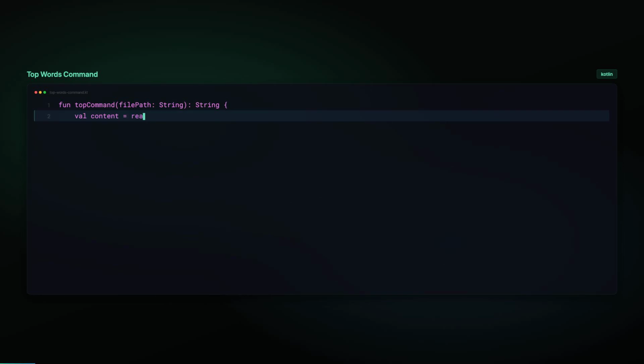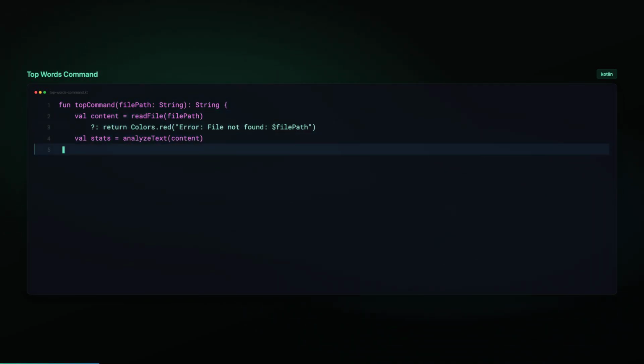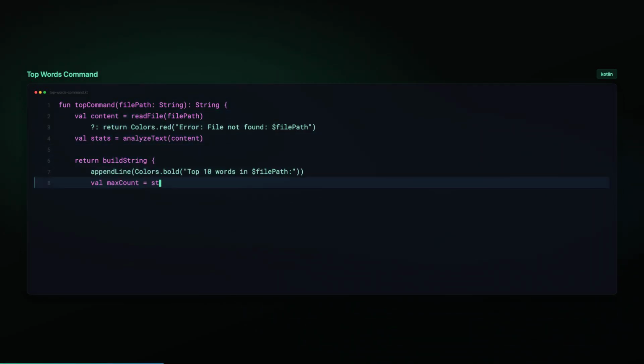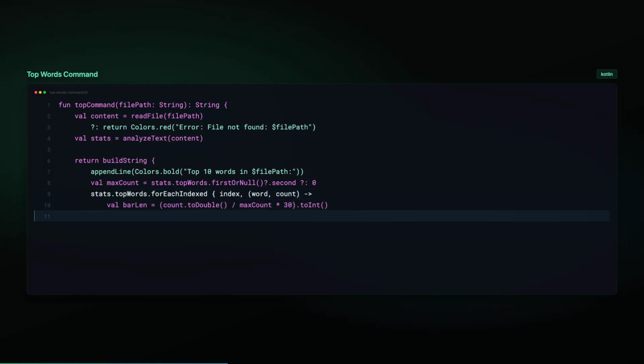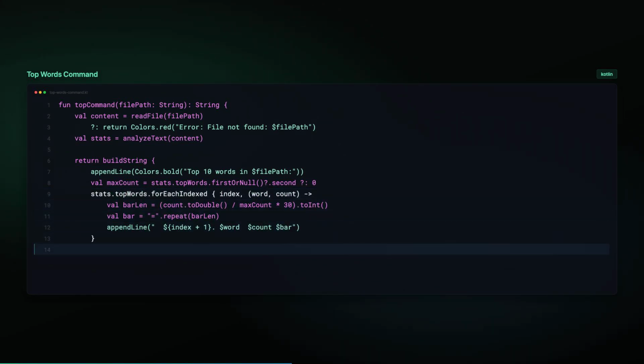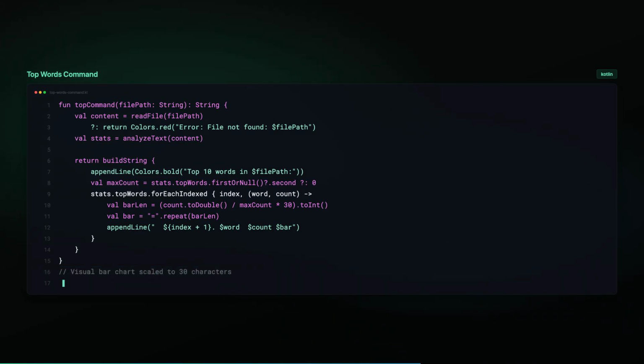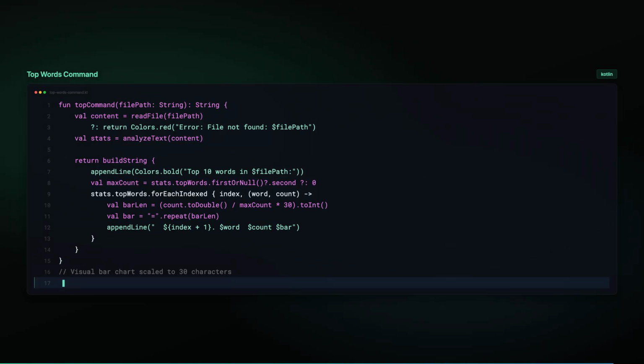The top command shows the 10 most common words with a visual bar chart. It calculates the maximum count and scales each bar proportionally. The repeat function creates a string of equal signs based on the word's count relative to the maximum. This gives the user a quick visual overview of the word distribution in the file.